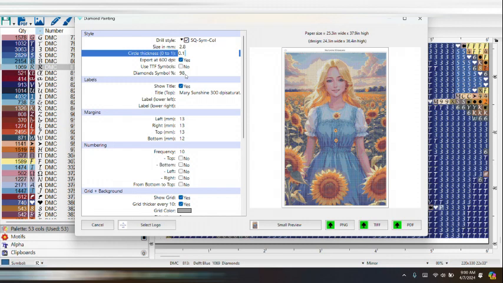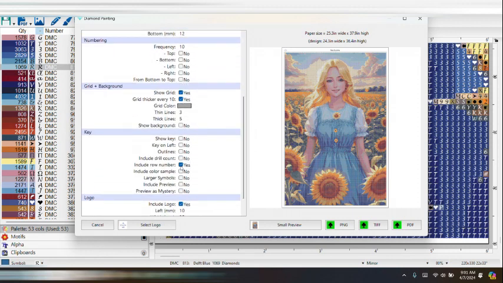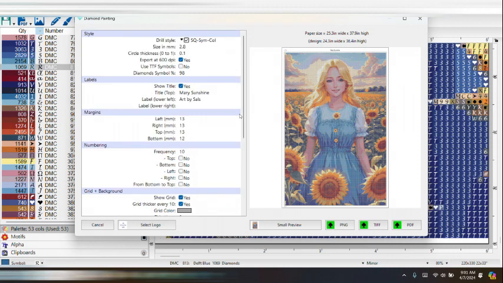Show title, yes, Mary Sunshine. Label on lower left is Art by Sal's. I want to remove the row numbers. My logo is up there. It's right here. Mary Sunshine, Art by Sal's.